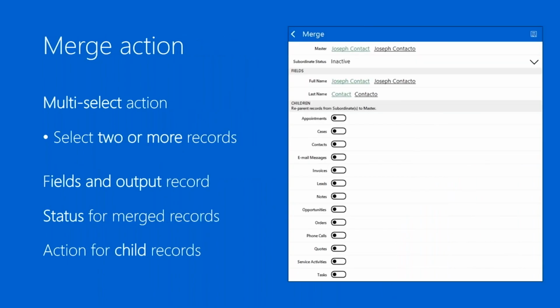This is why we've introduced the merge action. It's an action on the views or on the lists, and it's a multi-select action. And if the user selects 2 or more records, they are able to select which are the fields, their values, and which is the output record. They can set the status for merged records, so the ones which will be considered not active anymore can have inactive status, and also what happens with the child records. So every one of them can have different appointments, different emails attached, and you probably want to put these child records under the one merged record. So this is now possible in the mobile app.